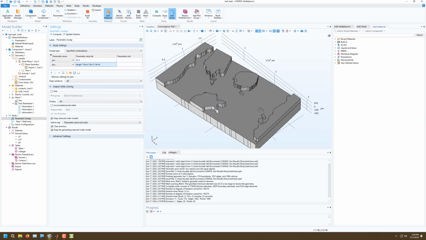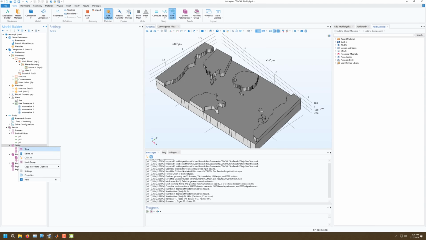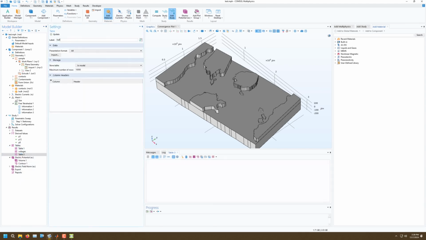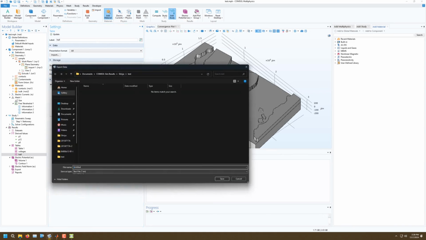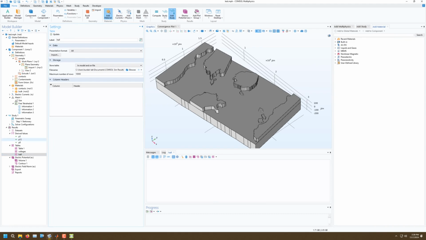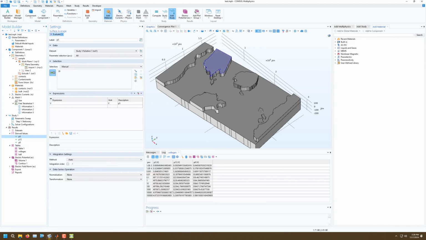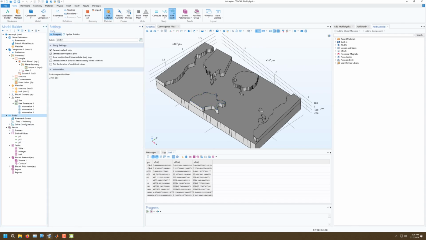So we more or less do the same thing, though before we continue, I'm going to make a new table for Hall, just because I don't want the old data to get overwritten. We will hit compute.